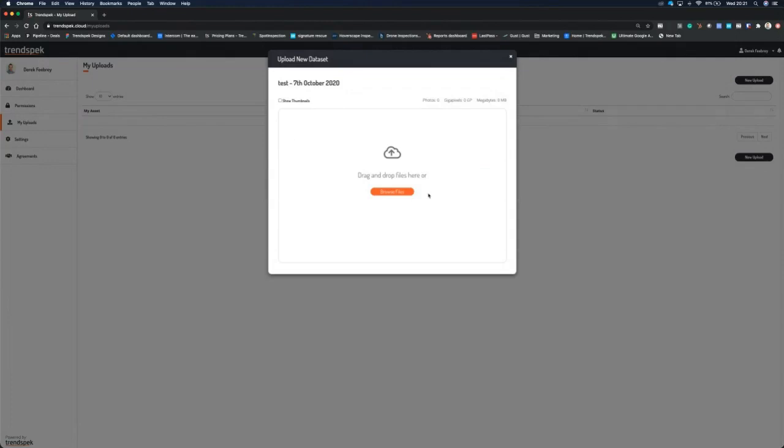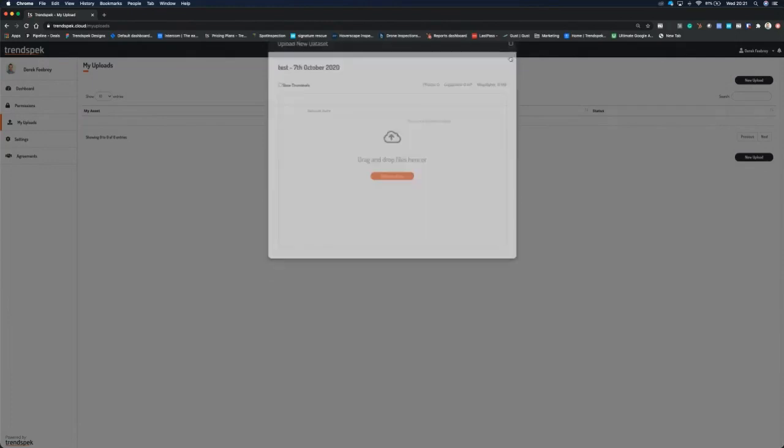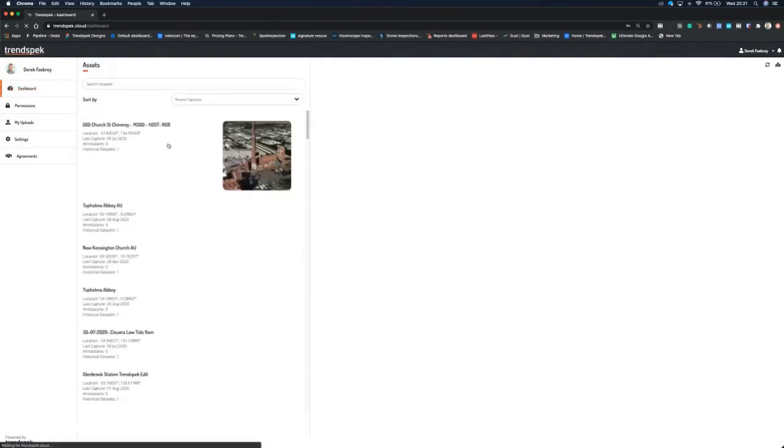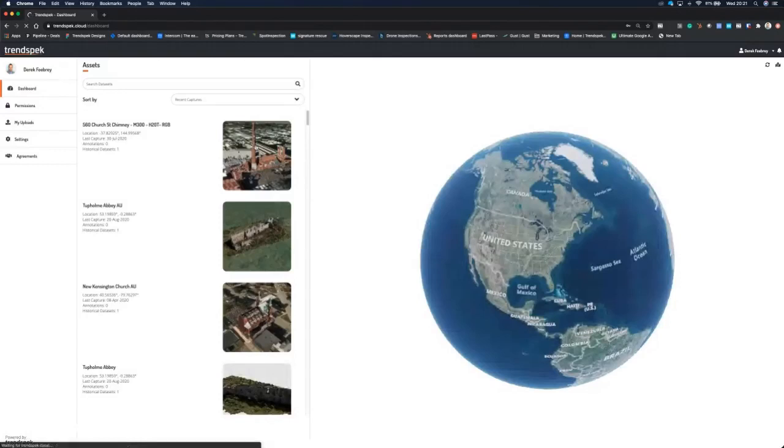Normal data sets are normally delivered in 24 hours. They're live in your account and you'll be notified, so you'll have it in a list view on the main dashboard. The one we're going to look at today is a chimney stack.